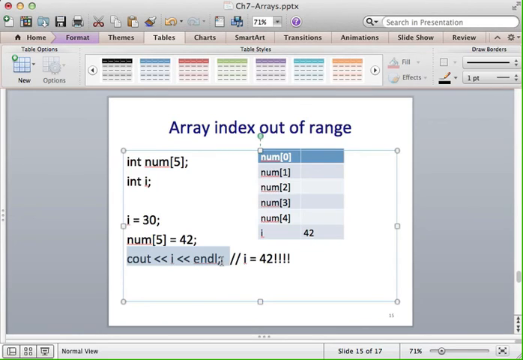Now, if you try this code on your computers, it may or may not print out 42 for i. Many compilers know this is a problem and actually assign an extra few spaces after an array and leave them blank. But it's really bad practice because the array really isn't that big, and some compilers aren't that forgiving.